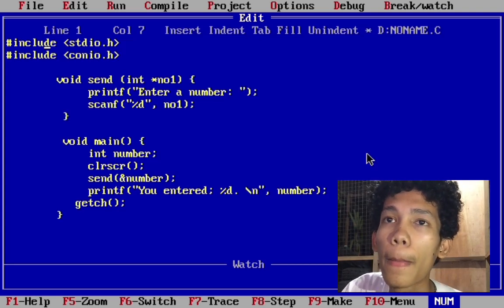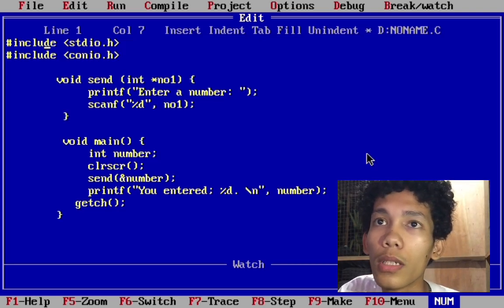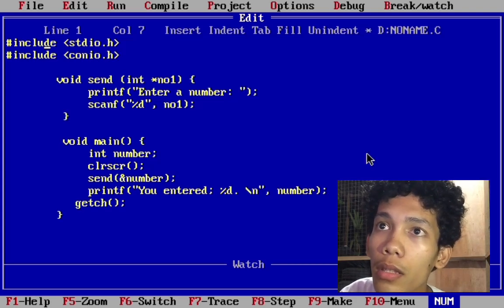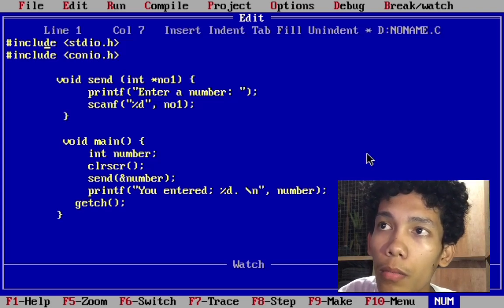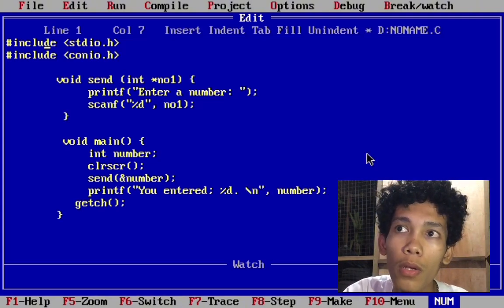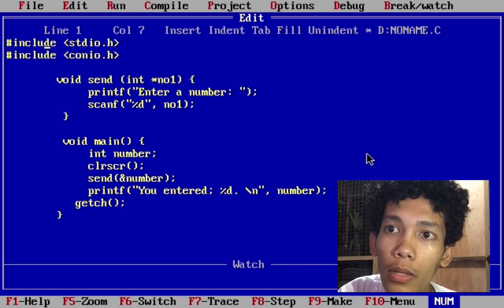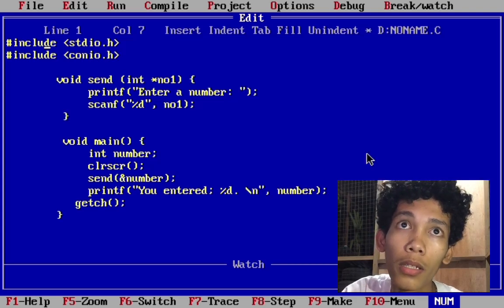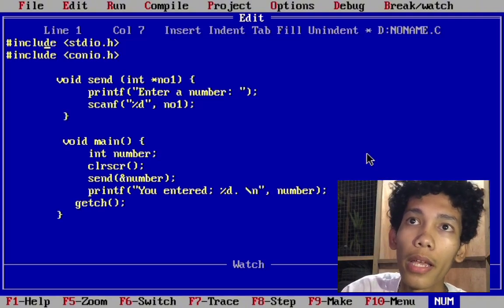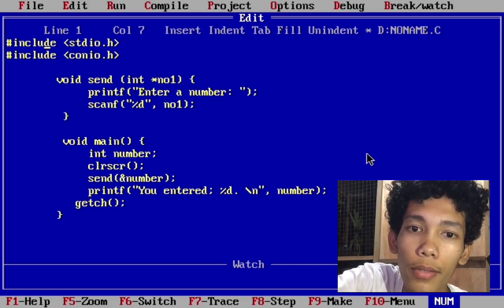Printf. So kabalo na mo sa printf nga mo display sa inyong screen. Like after the user has entered the number, this program prints the message. Like 35, so mo gawas like you entered 35. So getch is the ending of your code. Thank you.